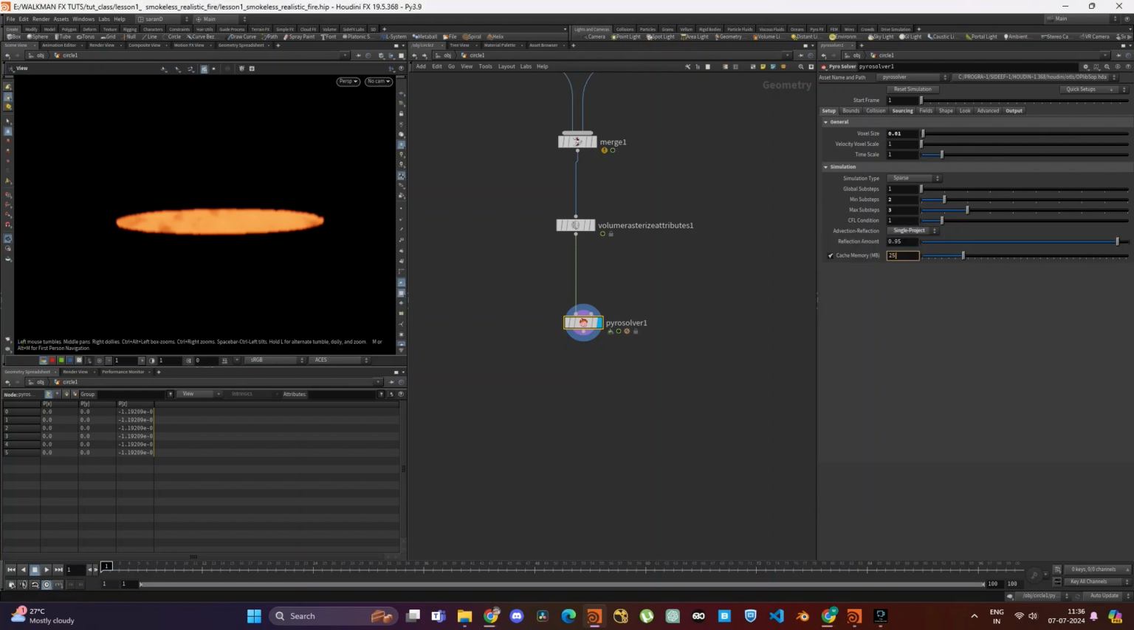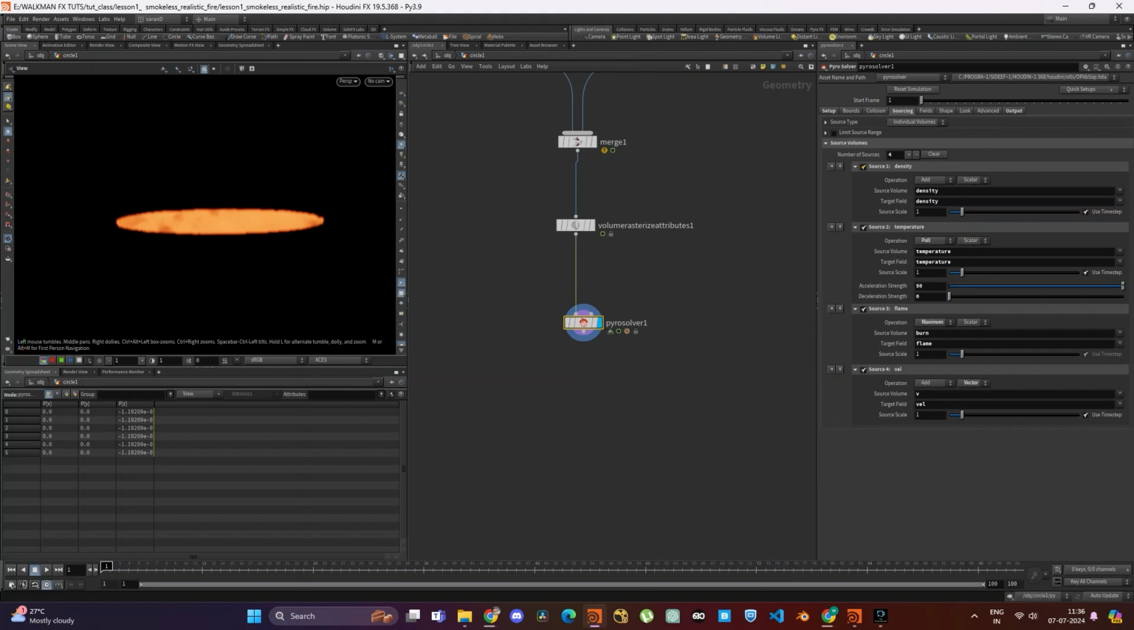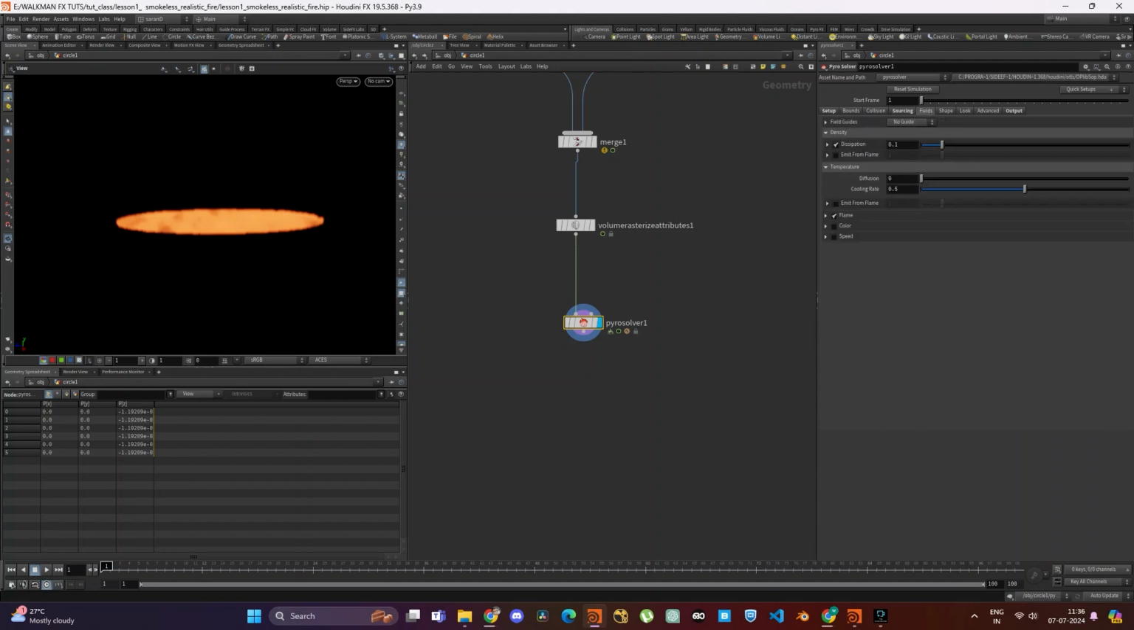I need to add more cache size. Okay, and sourcing, we don't need any density attribute for the source. We can untick that. And temperature and burn is fine. Velocity, we can add the source scale to dissipation value 0.05 and flame is 1.3. That is fine. I think we can play it.